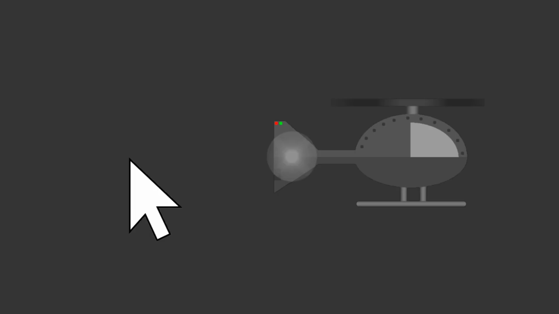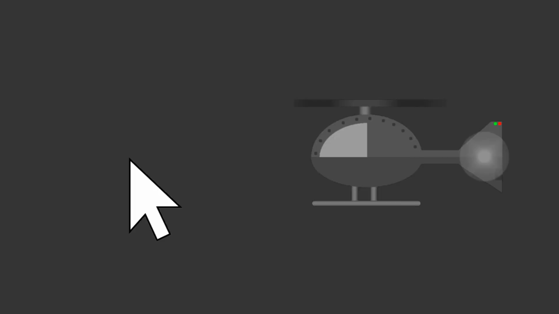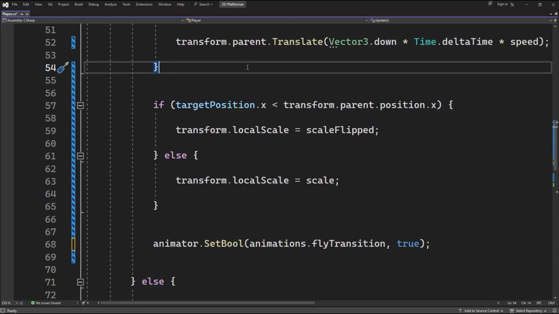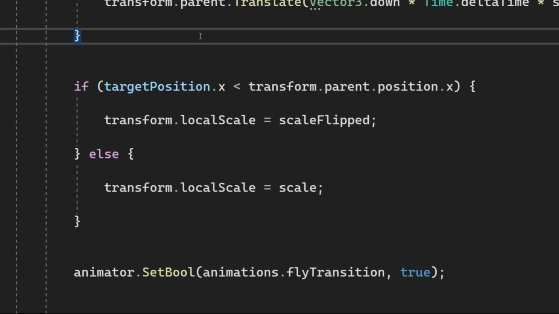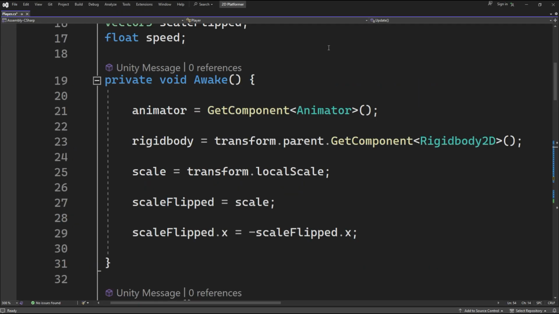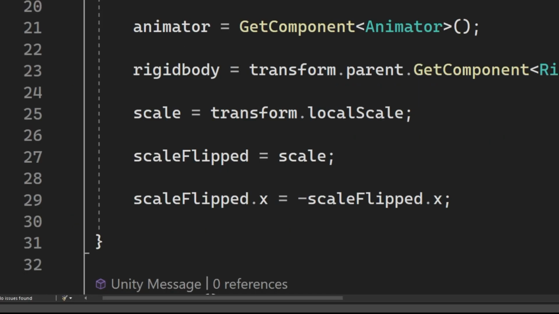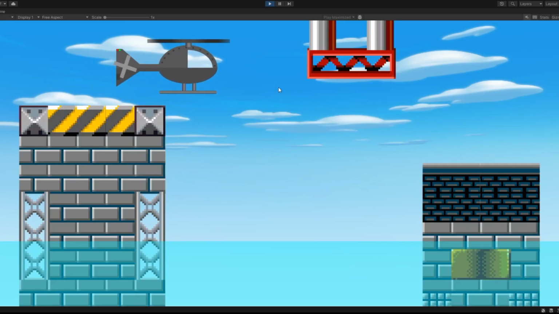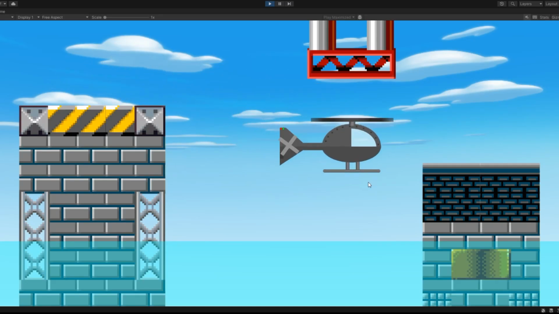What these two lines won't do in your script is they won't flip your entire helicopter if you want to fly to the left. So here's one way to fix that. As soon as your target position is located at the left side of your parent's position, you can just set the transform of your helicopter to a flipped version that you could set up like this. Just make your flip scale your normal scale, but then invert the x-axis. And there you got your helicopter animated.